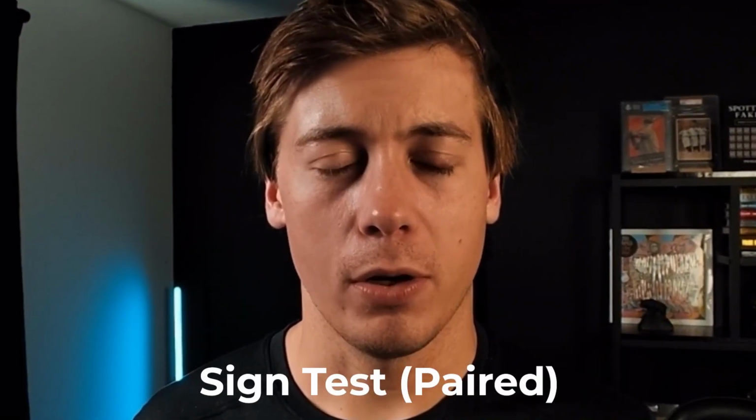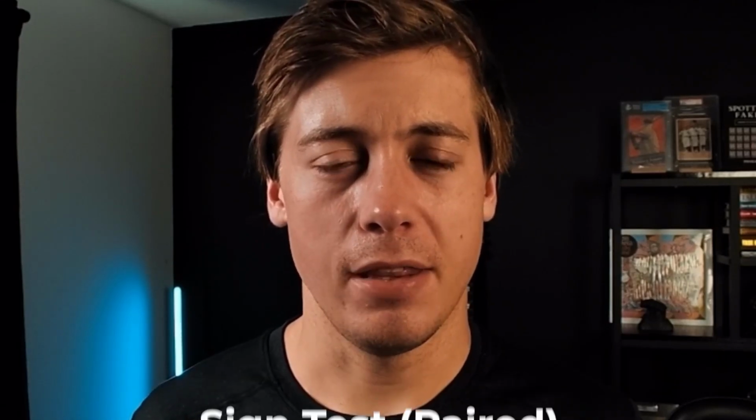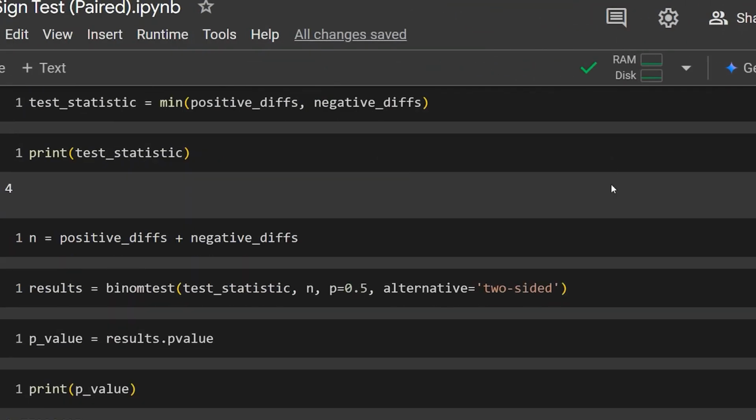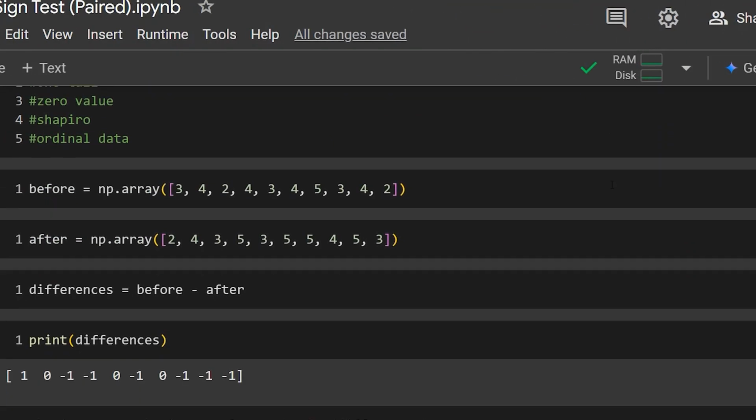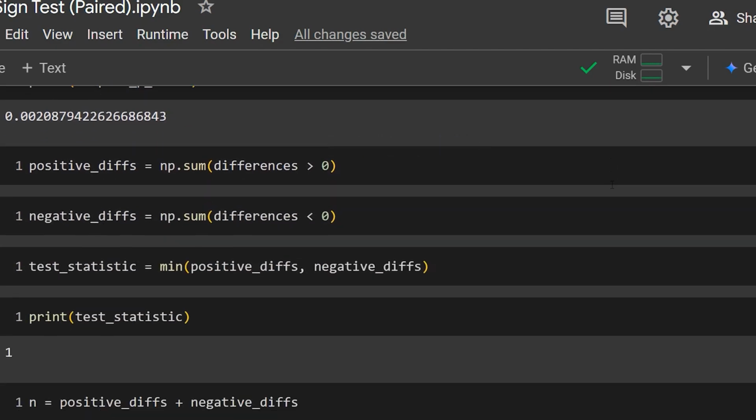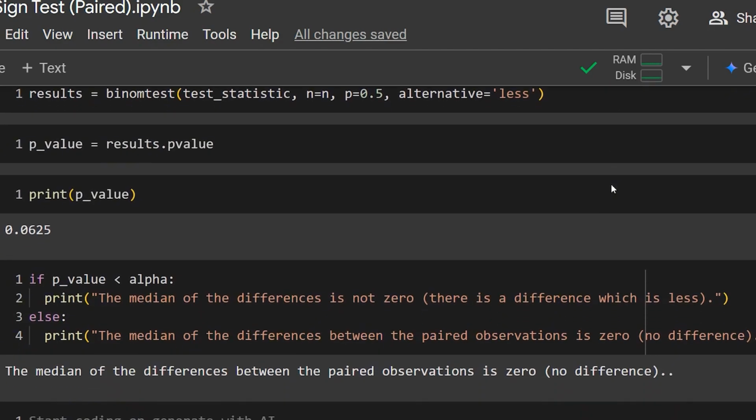In today's Python statistics video, we're going to be taking a look at the paired sign test. We're going to go through a manual example, and then I'm going to show you how we can implement this in Python with the help of SciPy. But before we jump into the coding side of things, let's go over a little bit more information about the sign test and when we would want to use it.